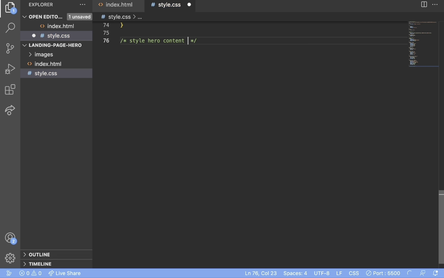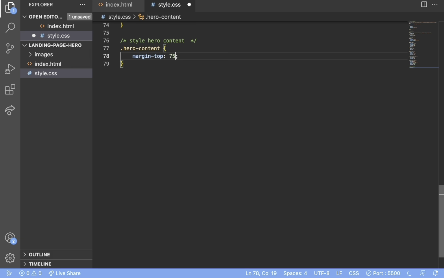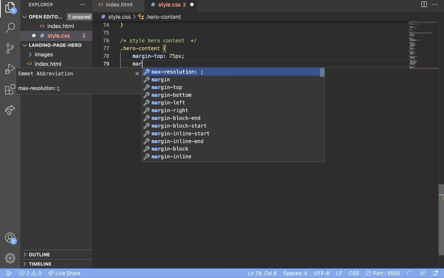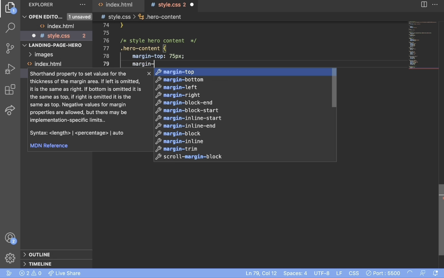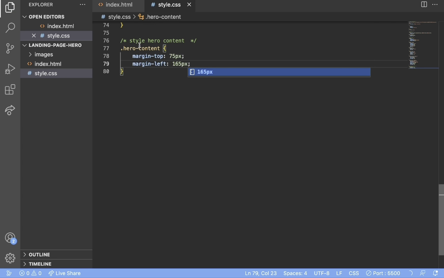In this section, we are styling the hero content. Starting with the hero content class itself, we are going to add a margin top to distance the header from the hero content, that is 75 pixels. We're also going to have a margin left of 165 pixels.